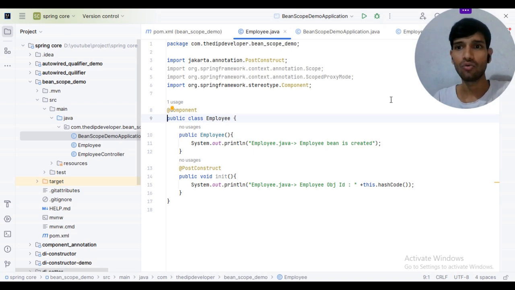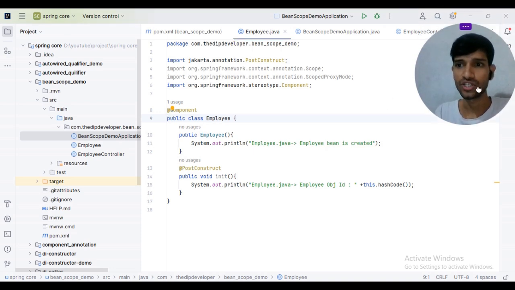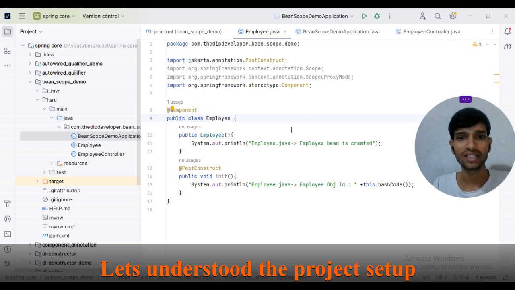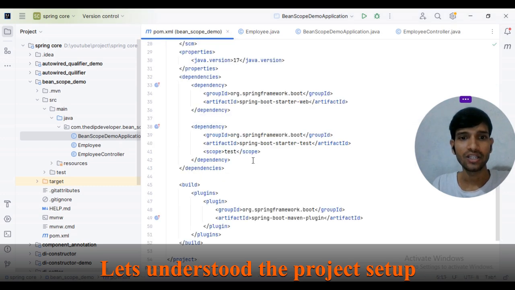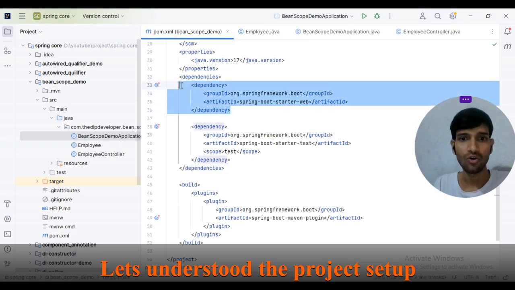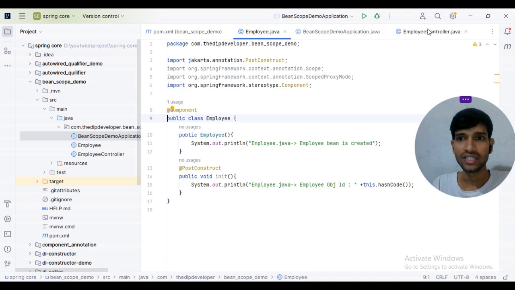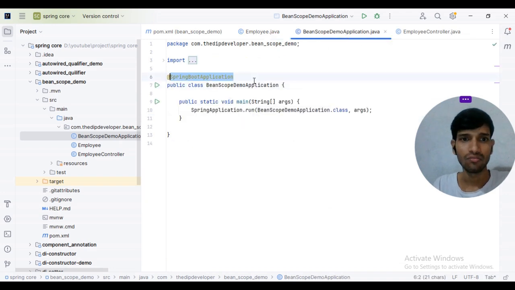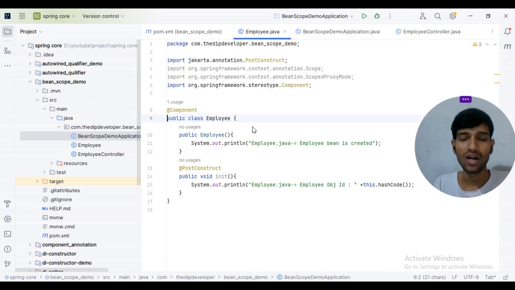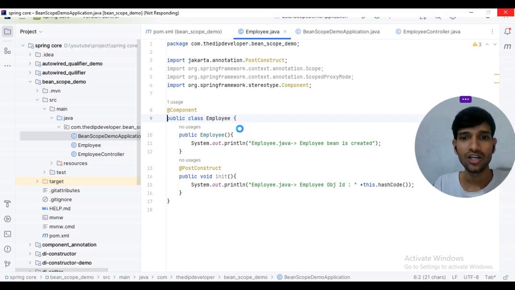So we already have one Spring Boot project. I will just go through the project structure. Still now I am not using scope, I will use it. I am just explaining the project structure. We have one dependency added called Spring Boot Starter Web, and we see the main application. I have not used anything else other than @SpringBootApplication, and one Employee.java class is there where I have used the @Component annotation, and we know this annotation is used to create beans, and I already have a dedicated video on that.